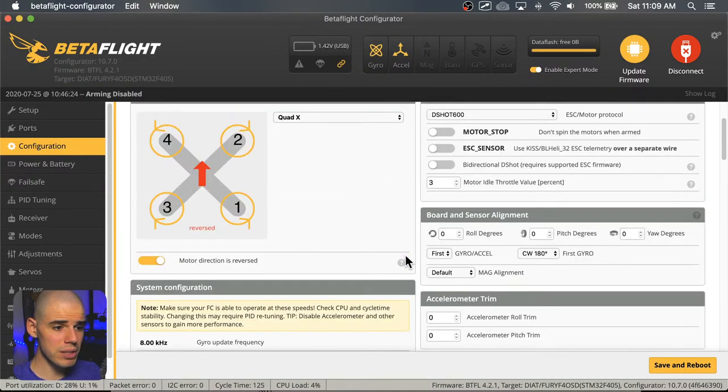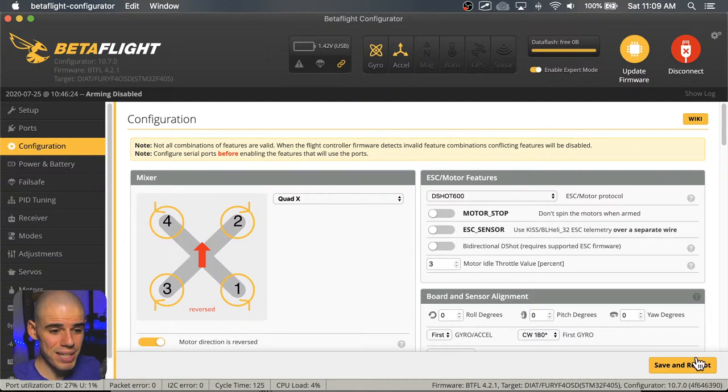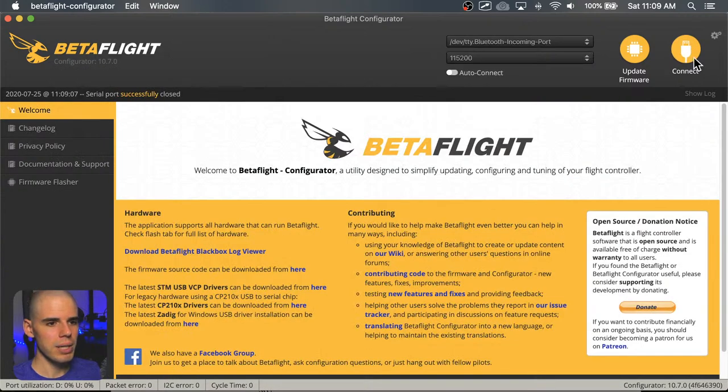Again, there may be stuff that I'm not setting up that I should set up to get the best performance out of my quadcopter, but it seems to be flying just fine like this. All right, so it kicked us out because we hit save and reboot. I forgot to mention that.